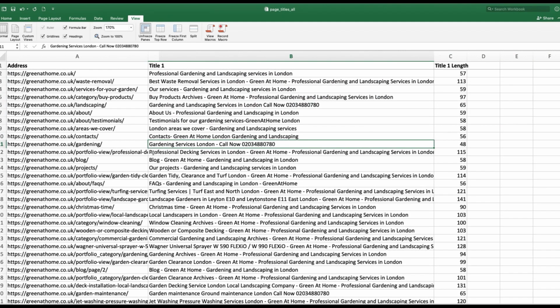Now we've tidied up our spreadsheet, the second thing which I like to do is quickly add a filter so I can see all the title tags which are over 60 characters in length. As like I said, you want to make sure your title tag is under 60 characters, otherwise it's just going to get cut off by Google.